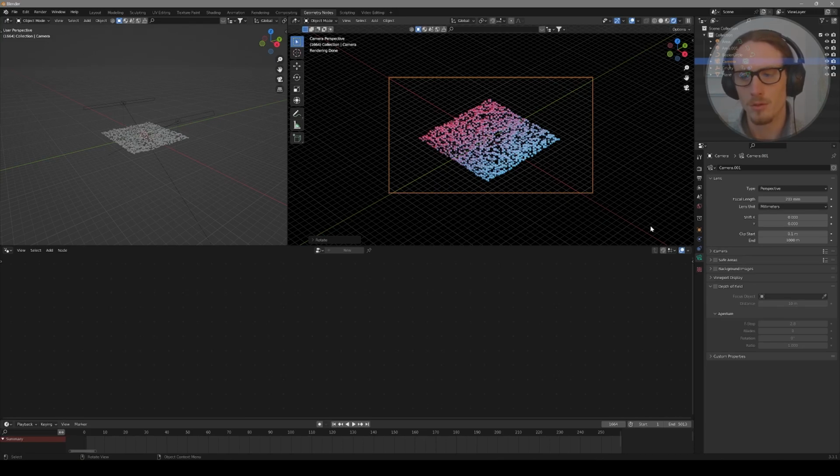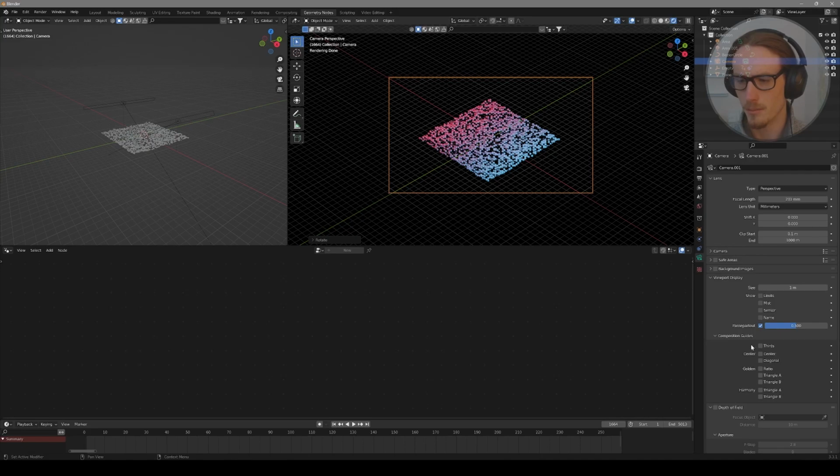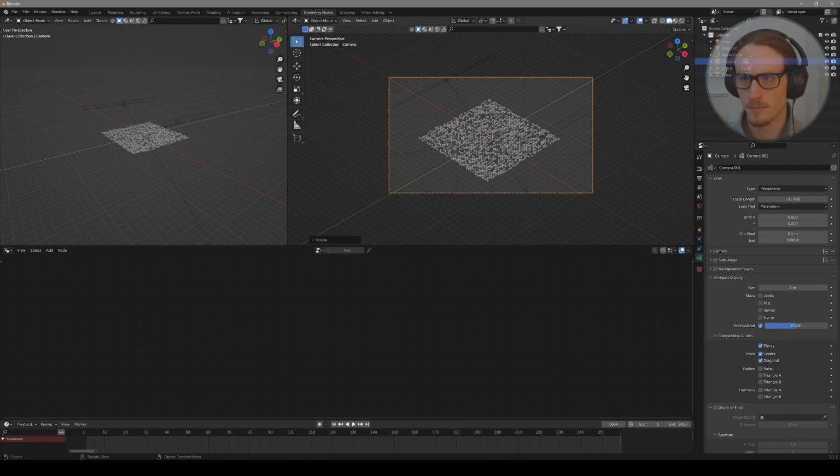And something that'll help you align your view is if you go to Camera, Viewport Display, and then Composition Guides. And you go to Thirds, Center, Diagonal. Maybe all of them aren't necessary. But you can really line up your 3D model then perfectly with your viewport. There we go.